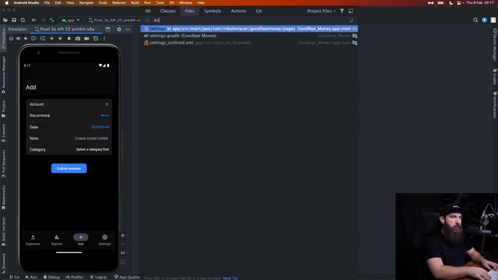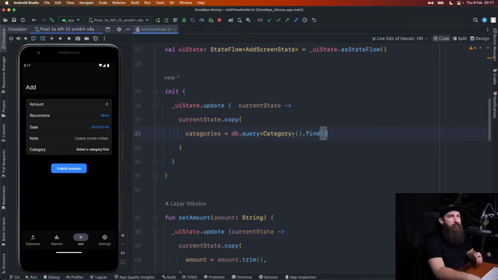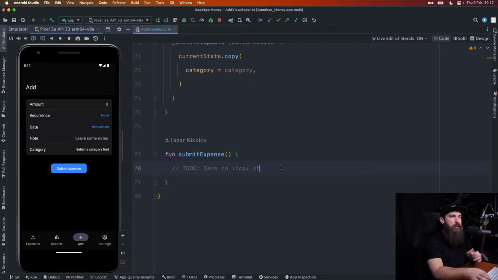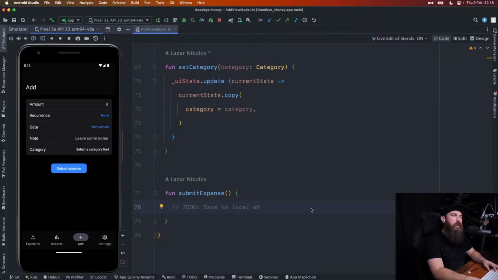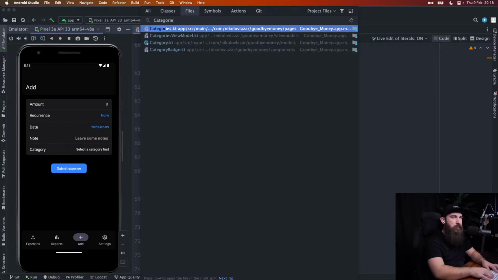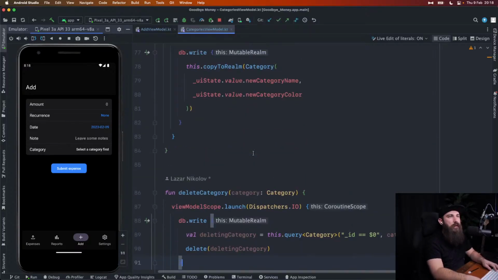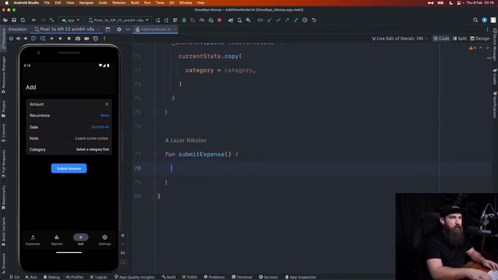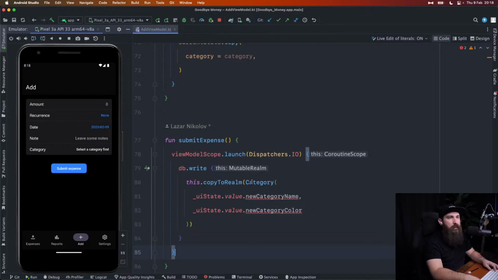Let's start working on this. Add view model. Set amount, set recurrence, set date, set note, set category, and this is the moment where we actually create that expense and save it to the local DB. Cool. The category is the category. Nice. All right, so let's go to the categories view model where we have the create. I just want to steal this part right here. And instead of creating a category, I want to create an expense.